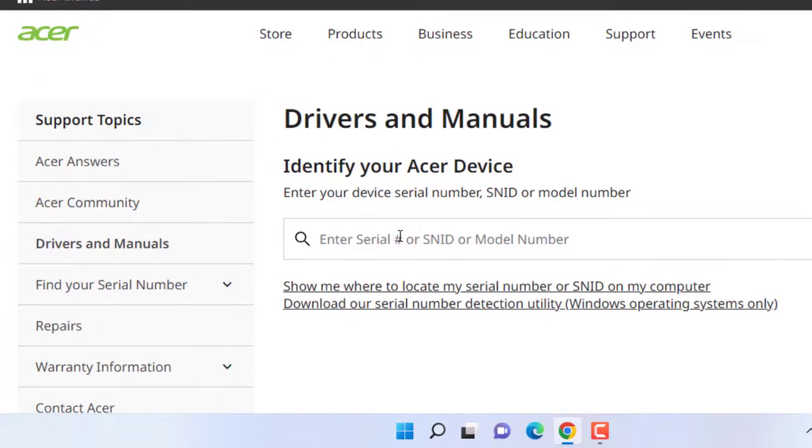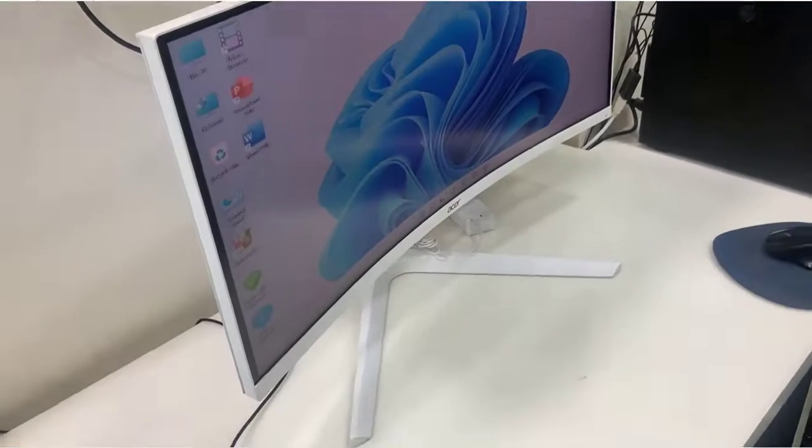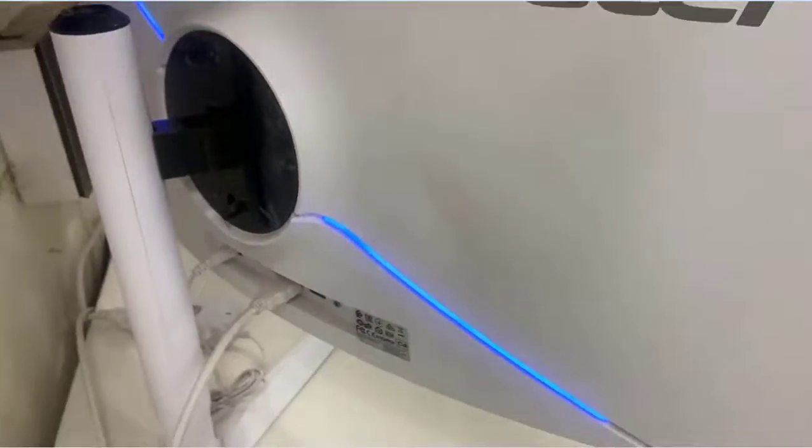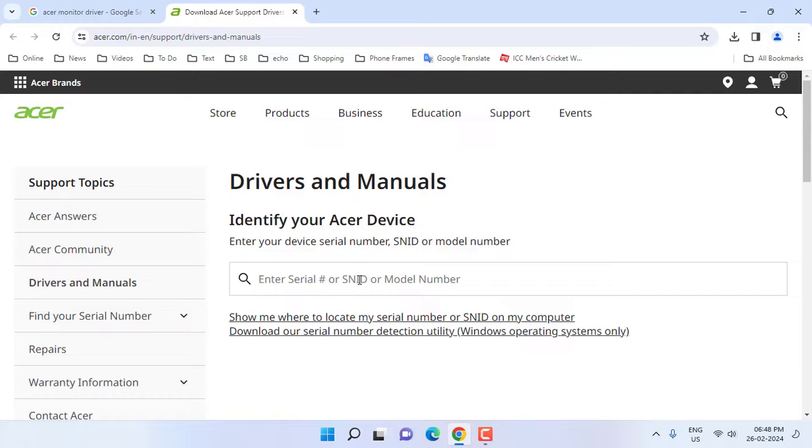You need to type your monitor serial number or monitor model number. You can find your monitor serial number or model number on the bill or on the box of the monitor, or on the backside of your monitor. If you don't find it even on the backside, then you can ask your seller to give the monitor model number, or if you purchased online, you can easily get the invoice of your monitor, and from there you can get your model number or serial number.